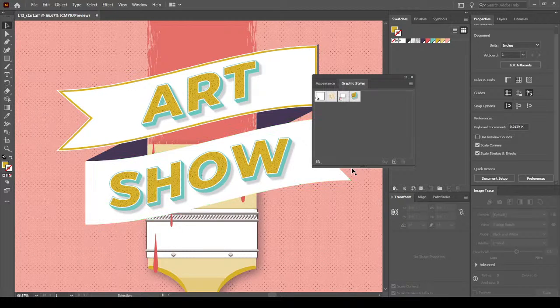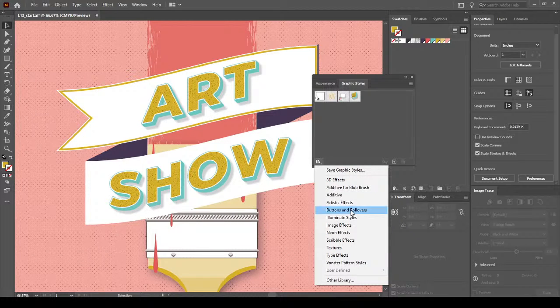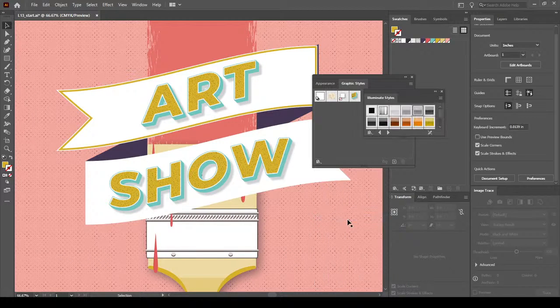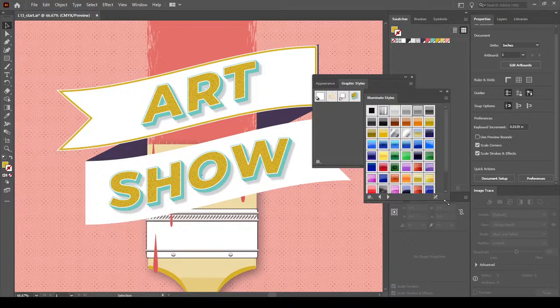Now there are some pre-made graphic styles which come quite handy with Illustrator. You can apply them anywhere you want. So let's apply some on this one. I will go here, making sure everything is deselected. I will click here, and in the library there is a category of graphic styles known as the Illuminate style. If I go here, you will see there are a lot of different kinds of nice illumination styles. The first of these are basically Aluminium styles.